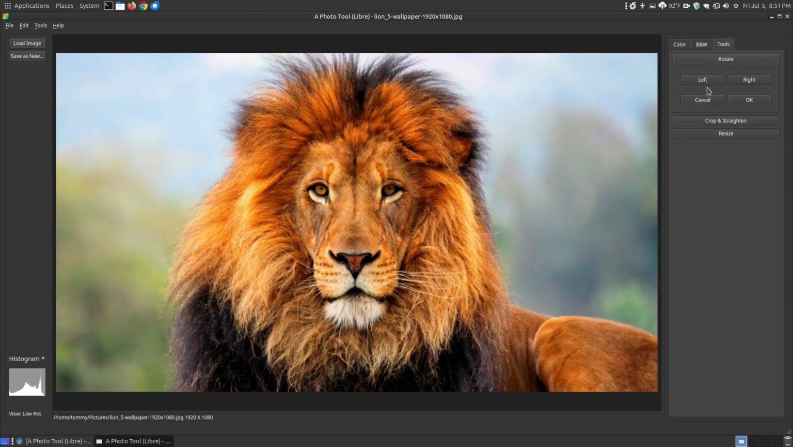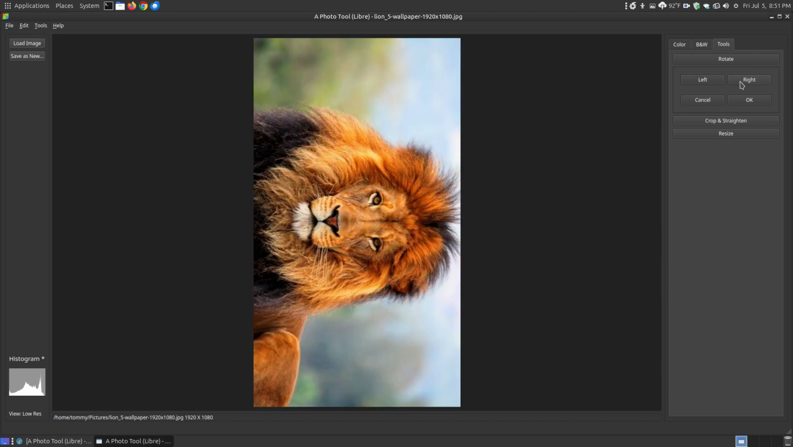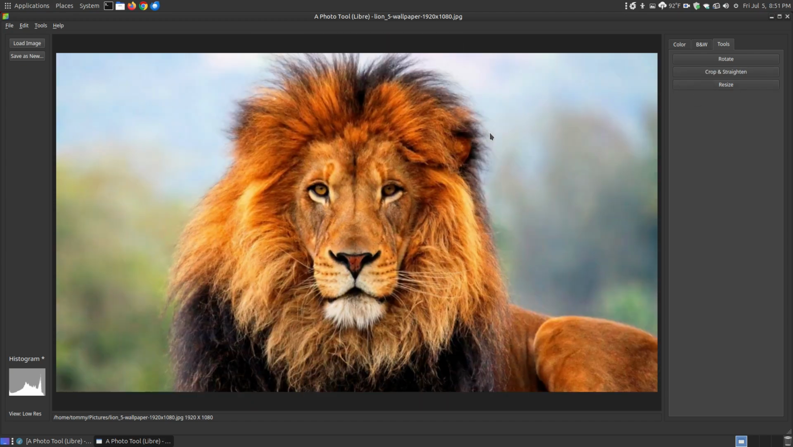Now rotate. This does exactly what the name says. You can rotate to the left, you can rotate to the right, you can hit cancel to go back to your original, and if I rotate it to the right, I can hit OK and save it rotated. So as you can see here, there's not a lot of features within this program. However, if you do take a lot of pictures with your camera and you want to enhance the colors or enhance the hue, the tint, or the color temperature, you have this ability with this particular program.